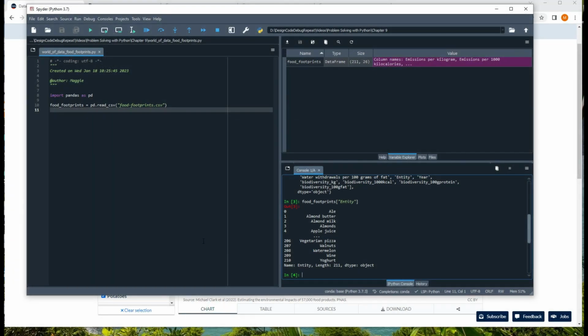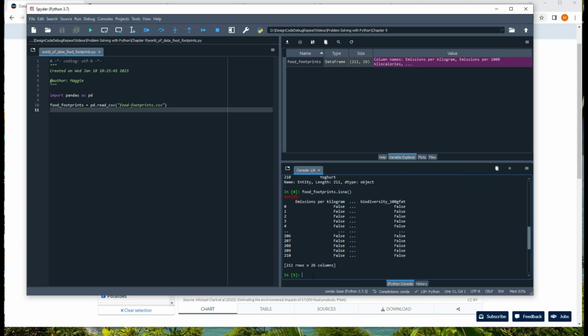Let's see if there are any missing values in the table. I doubt there are, only because this data has been manipulated from the original source, but let's look at the whole table first. If we type food_footprints.isna, we will get a table the size and shape of our data frame with true in a row column cell if there's an NA there, and false otherwise. So we can see the table is elided, and there are a lot of false values, but we need to know if there are any true values.